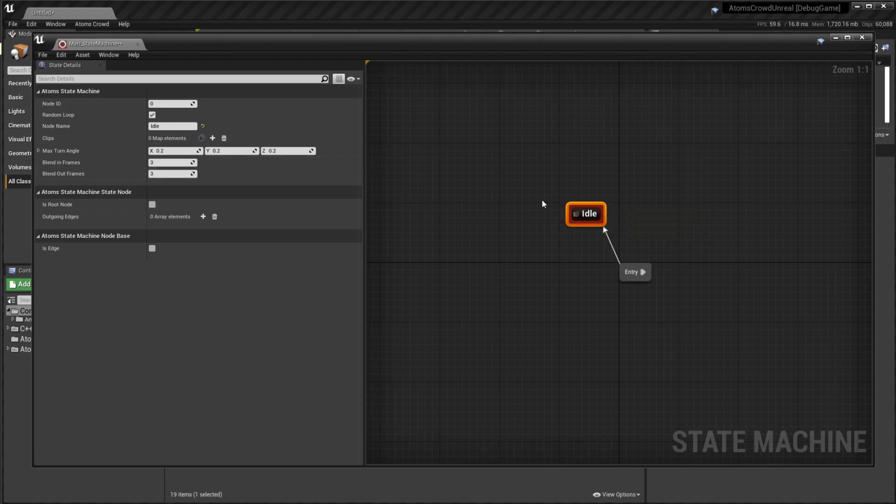Now let's have a look at the attributes of this state. So we have the node ID, that is the ID of this state. This ID must be unique inside the state machine between different states. When you create multiple states, Atom automatically increases this ID. And remember this value, because you need to use it inside the state machine module to select a specific state for your agent.